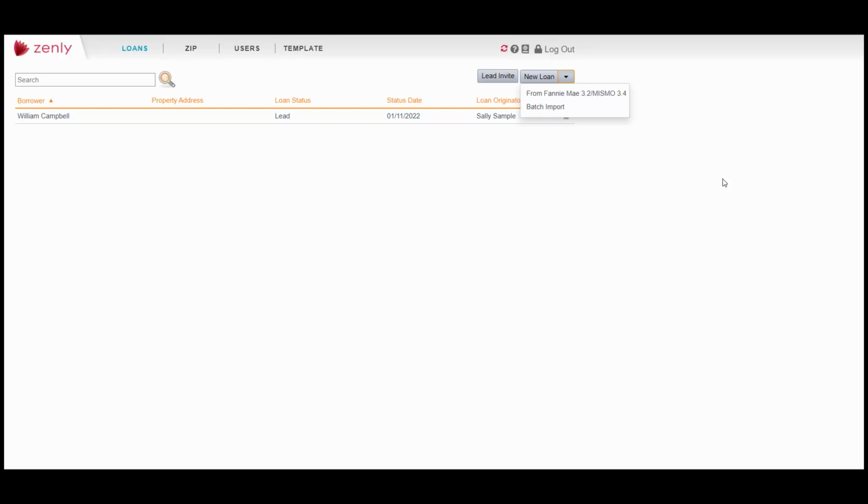I have a question here that is wanting to know if Zenly works with Point and Point Central. Zenly does not directly interface with Point or Point Central. You could use it with it if you were to export the 3.4 from Zenly into your Point or Point Central system, but they will not directly connect, so they will not be the same system. It is its own separate loan originating system.